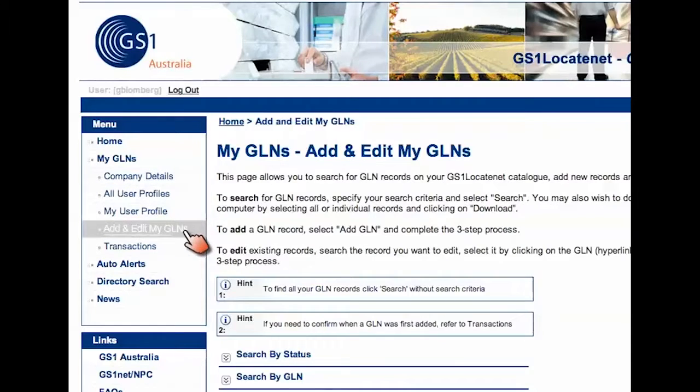All users, except search only, can add and edit GLNs and search the log of transactions that have been completed on your GS1 LocateNet catalogue. You can also access the Auto Alerts search function, the directory search and download, and the news section.